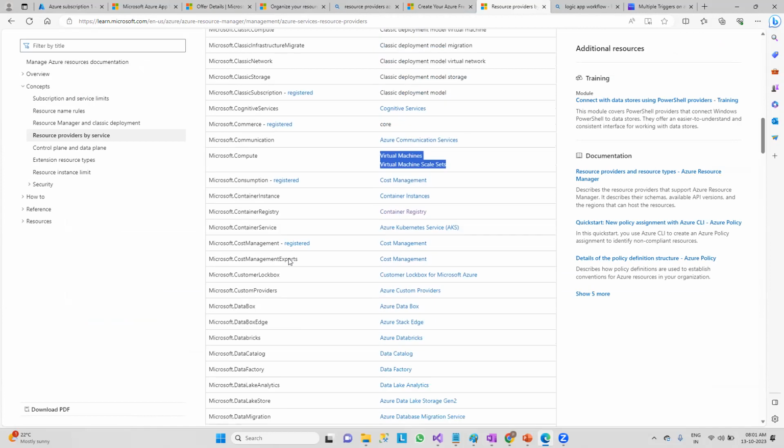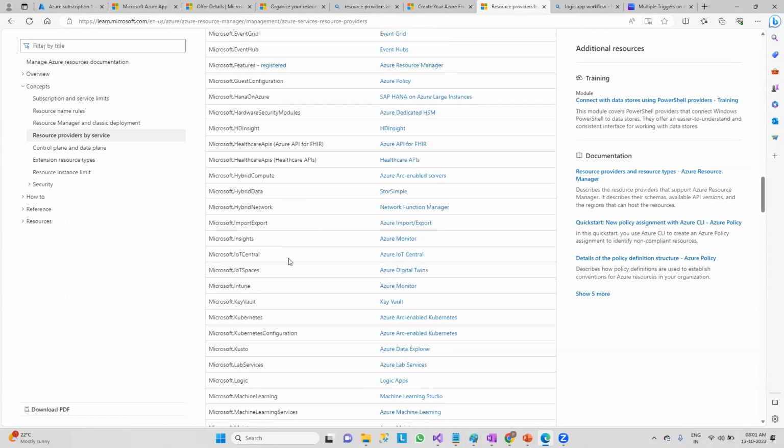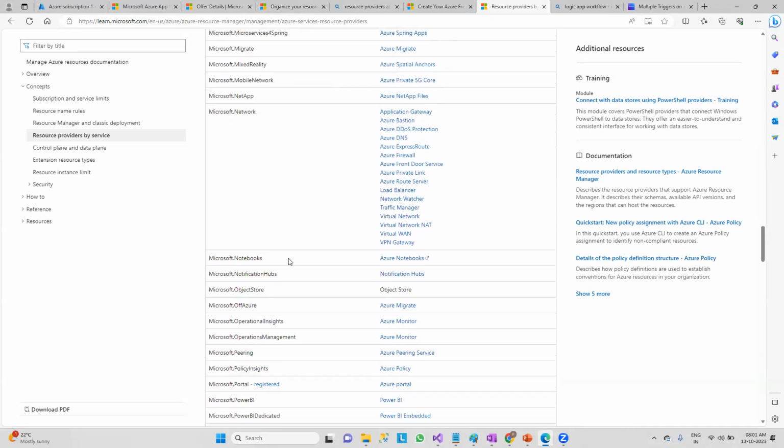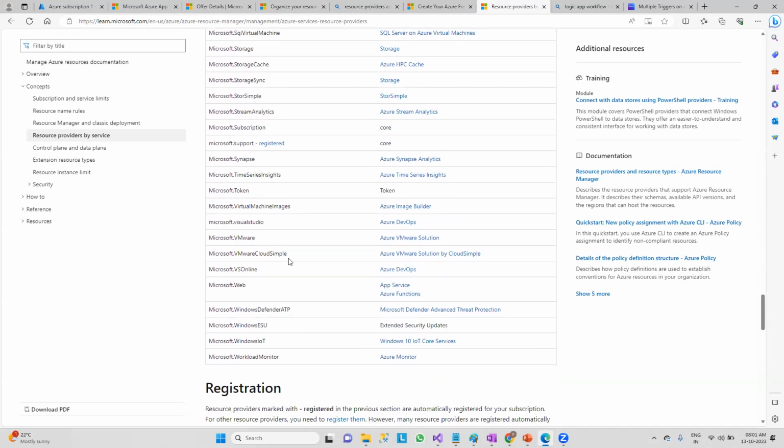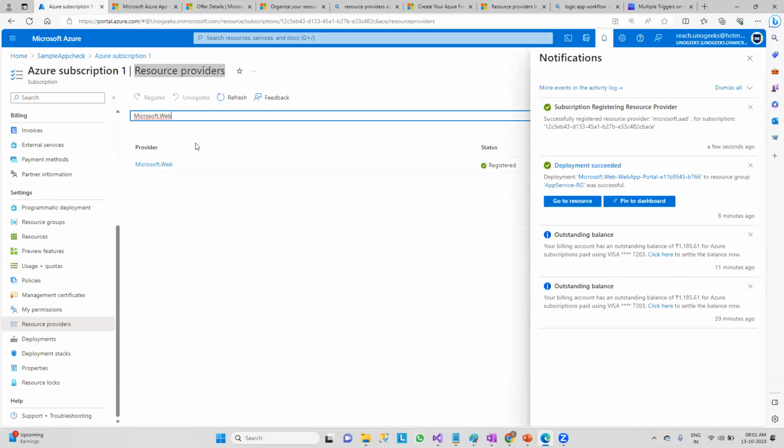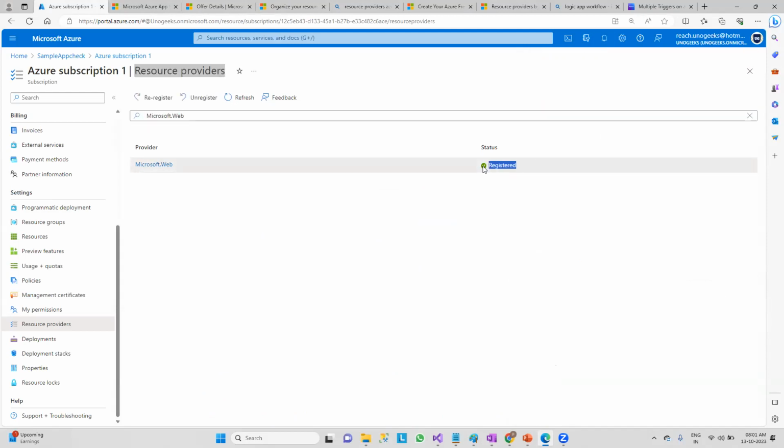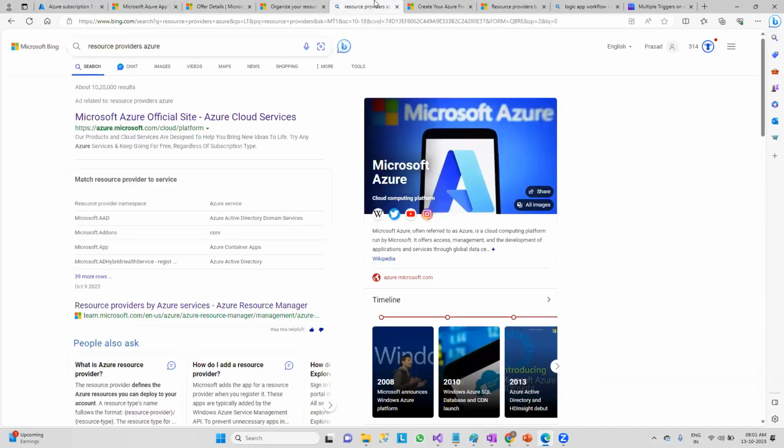Now Microsoft.web will be there. So Microsoft.web is for app service. I have just created an app service. So if Microsoft.web is not registered under my subscription, I will not be in a position to create an app. So this is one of the important links I will share with you.